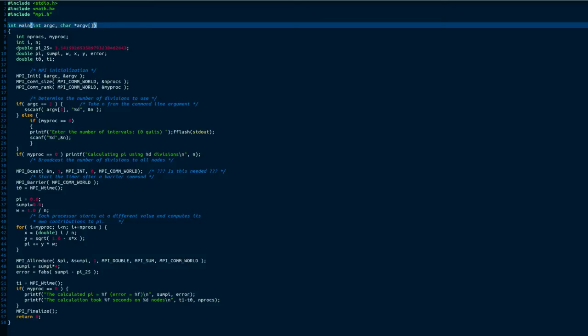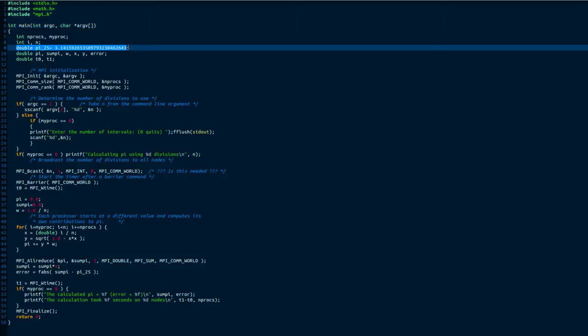We are declaring an approximate value of pi manually, to compare and to check how much error we get when we run this program. And these variables, we're going to see later how and what we are going to use them for.